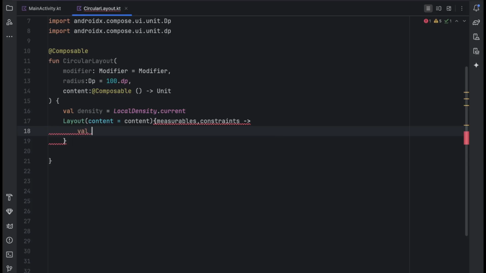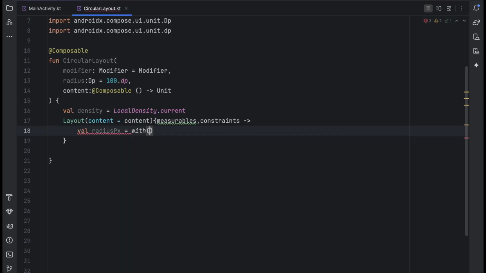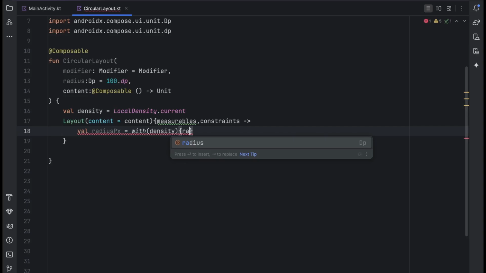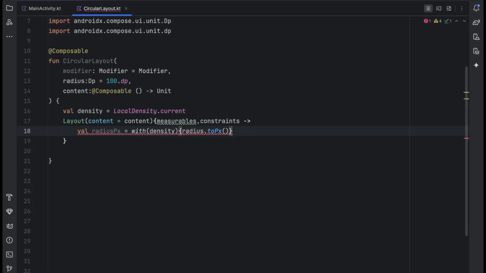So for this case, we can call here a radius and we can easily convert this by using a width function. So we can call here our density and we want to convert the radius. So we can call the radius to px and this one is going to directly convert it. Okay, so inside here, we want to measure now the children. And in order to measure the children, we can loop around all the measurables and actually get our measures.